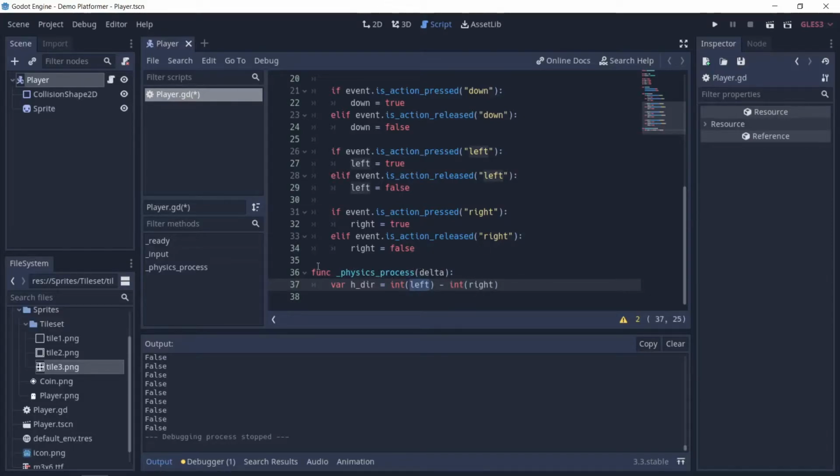So thinking about it, if left is pressed, then int left will be 1, and then hdir will be 1, but that's only if right is not being pressed. If right is also being pressed, so that means left and right are being pressed simultaneously, left will be 1 and right is also equal to 1. So then 1 minus 1 is equal to 0, so our net horizontal direction will be 0. So this calculates, based on what buttons you're pressing, which direction you should be moving in.